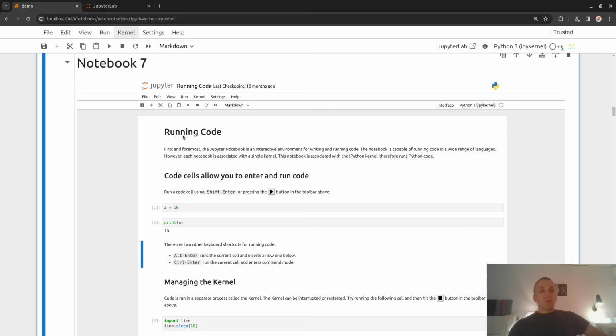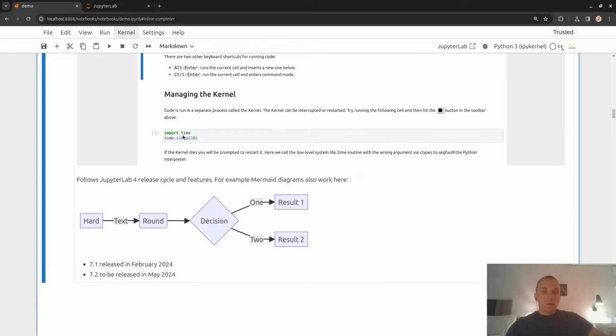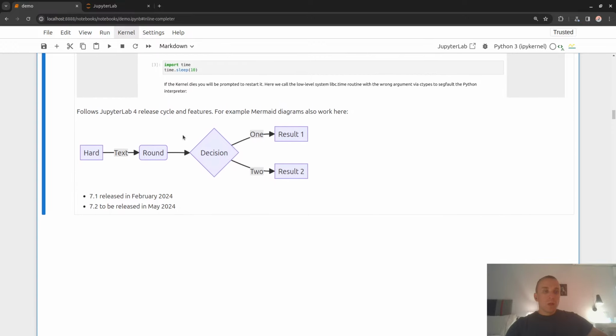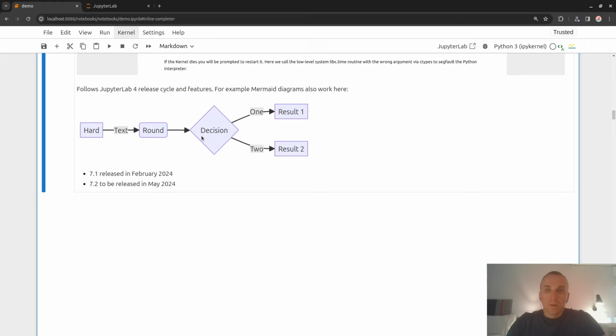So it's using Jupyter Lab components. It looks a lot like Jupyter Lab, and it really follows the Jupyter Lab release cycle and features. So like the mermaid diagrams we saw earlier, they are also working here, and many other features are just inherited directly from Jupyter Lab, because of the way Notebook 7 is built.